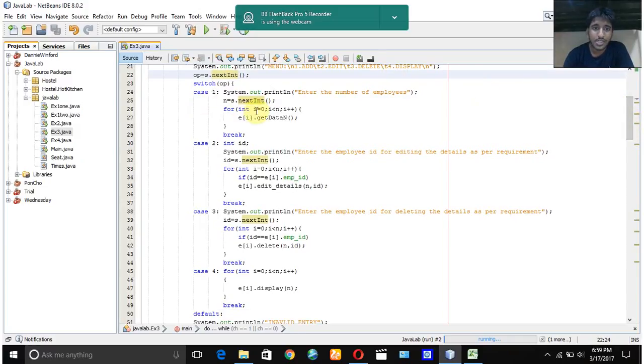So in a switch case, the first one is number of employees. I'll ask him for the number of employees, and in a loop, I will call the get data function. So if suppose I enter the value 3, it will call the get data function 3 times, that is getting the details of 3 employees altogether.